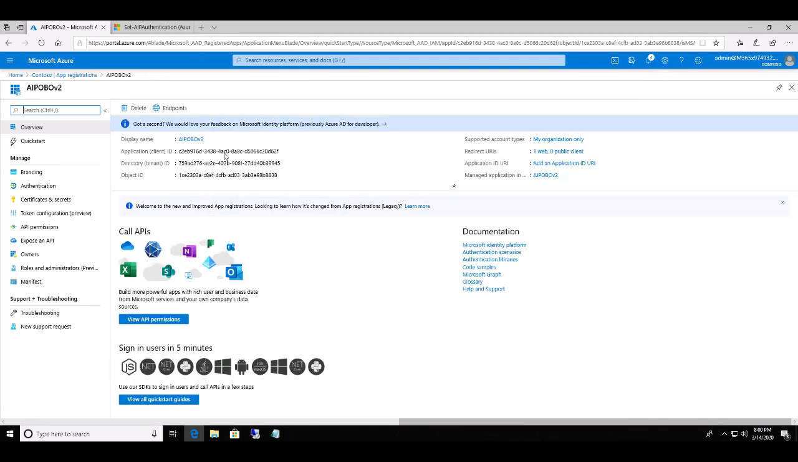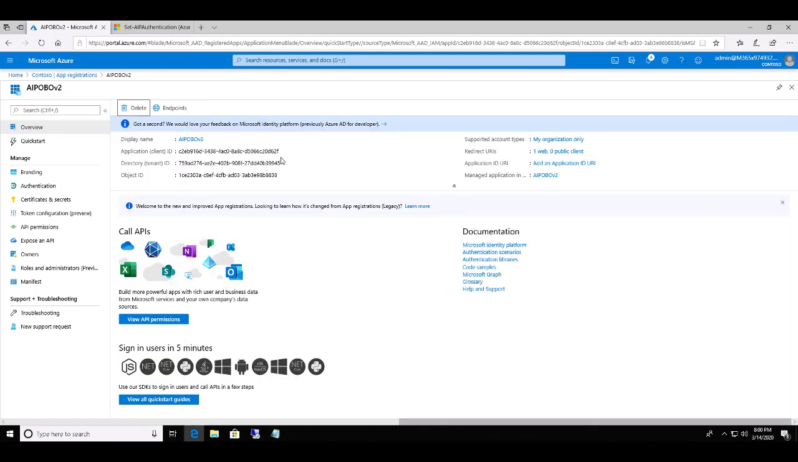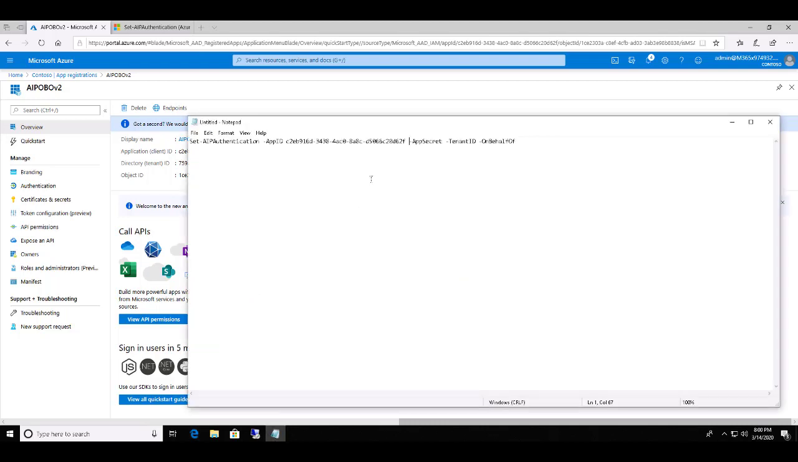Once we've registered this, you'll notice that we have our application ID and directory or tenant ID available for us to copy. So let's go ahead and copy those, and we're going to place them into a new notepad that has the set AIP authentication command pre-populated with what it needs for us to run it. So 2 of the 3 things that are necessary are the tenant ID and the application ID. So we'll go ahead and put those in there.